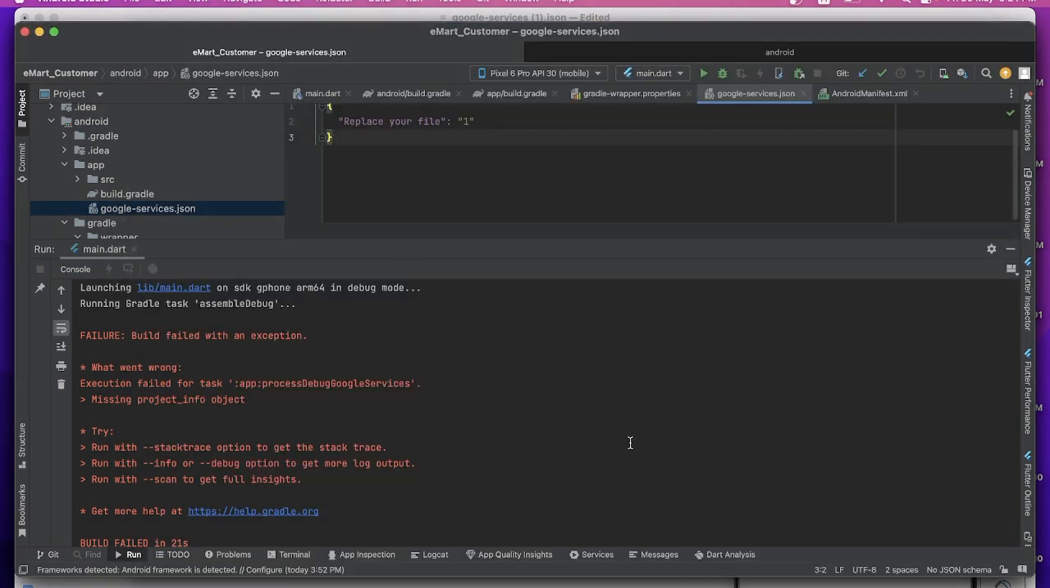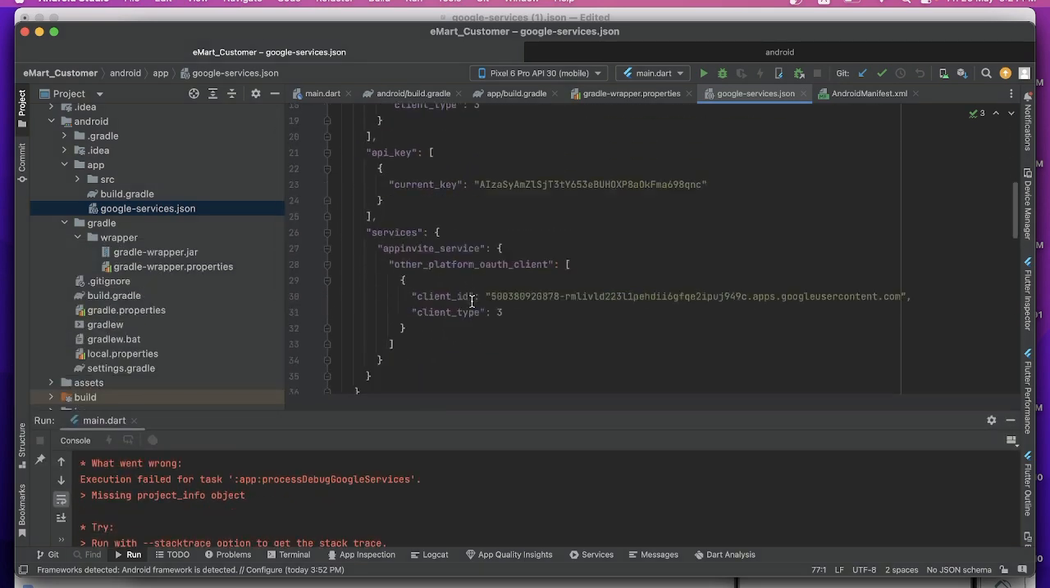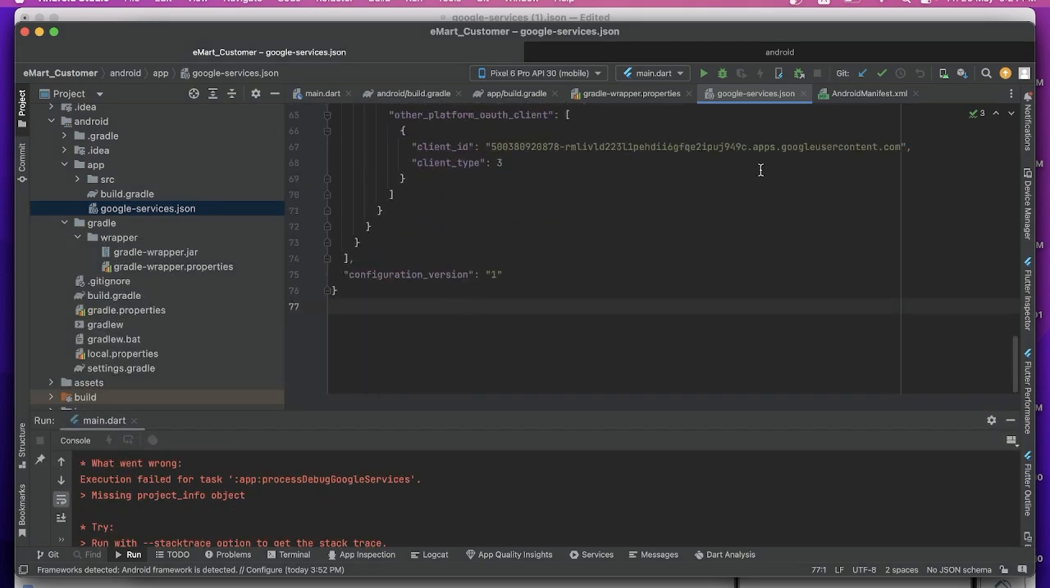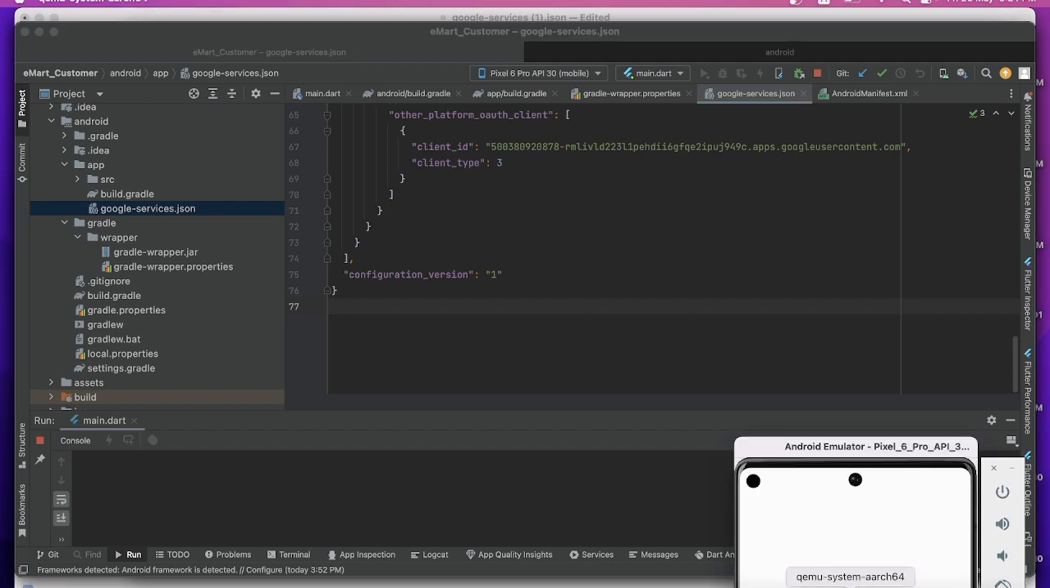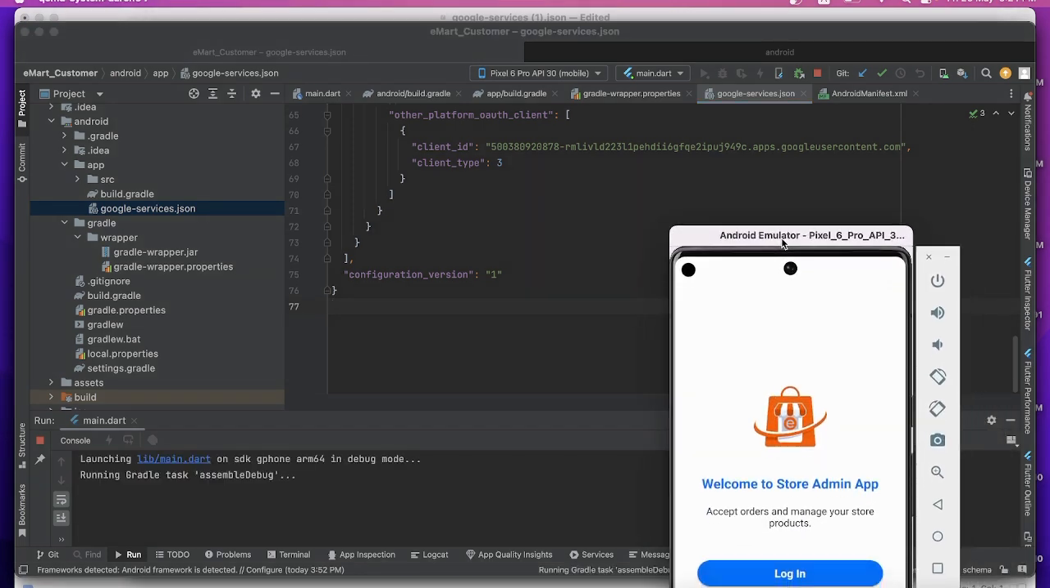In my case, I already copied that file and pasted it with Control V, since this file was missing. So when I run the app, it will resolve my errors. Okay, so in this way you can solve your error by doing this.